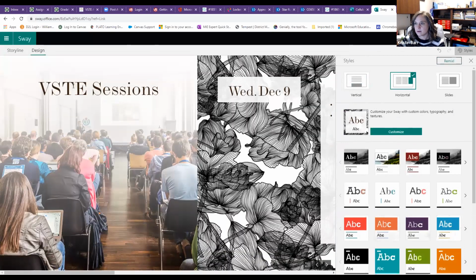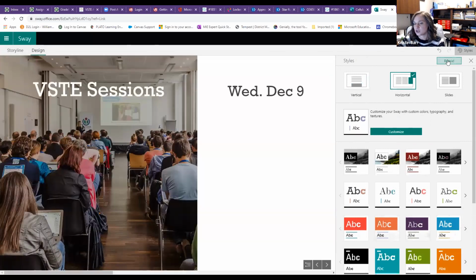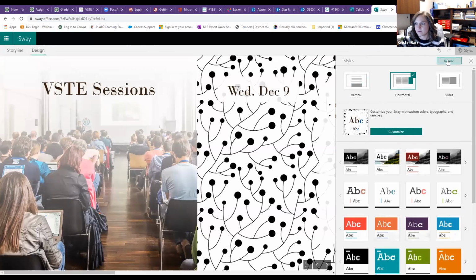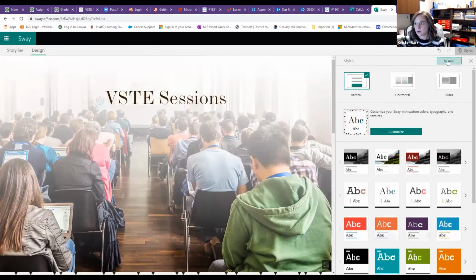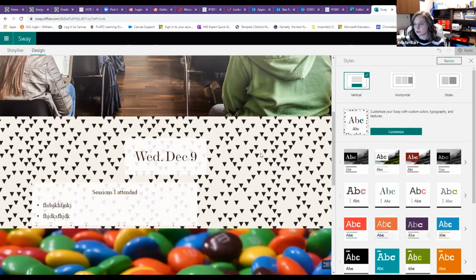So now I got this other font. I have this floral background. You can click that as many times as you want to, and it's going to keep changing the background and the fonts. Okay, so you can do this as many times as you want to until you find something that you do like. Some of the backgrounds, admittedly, are very distracting.